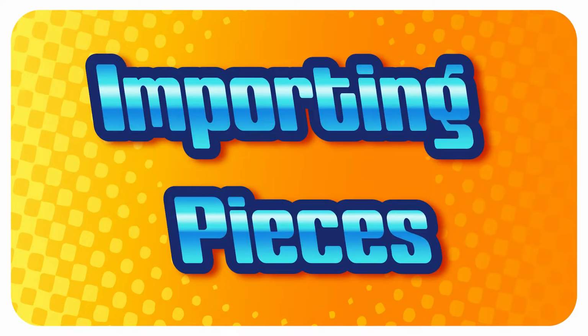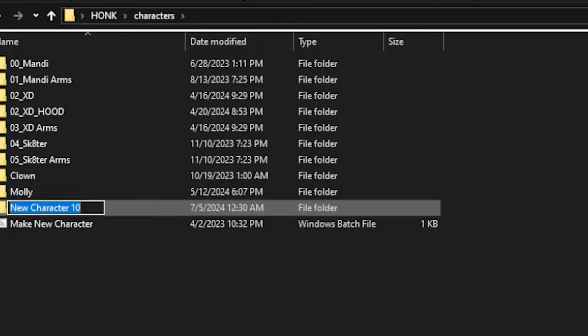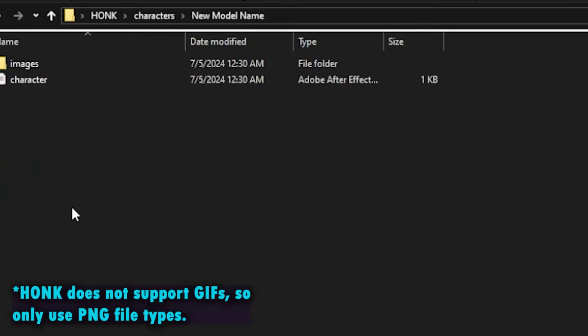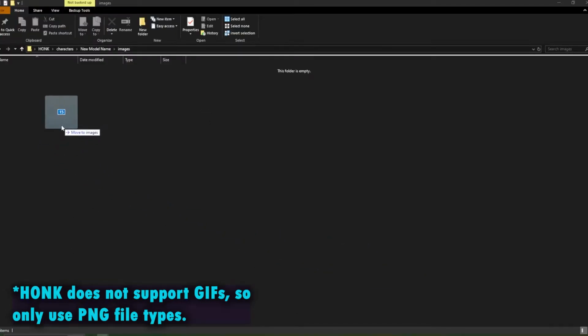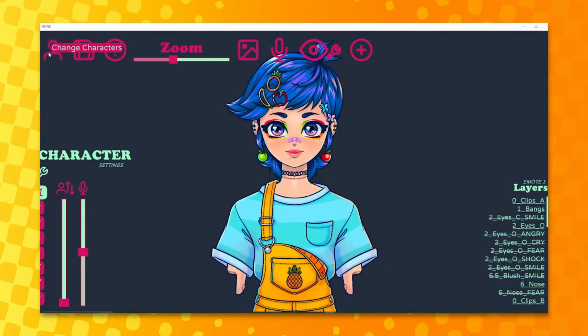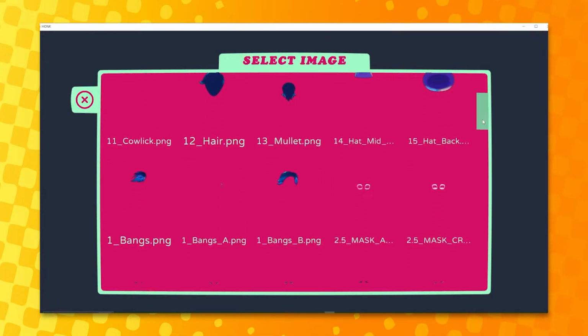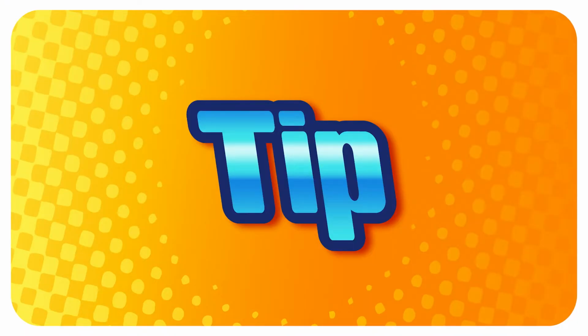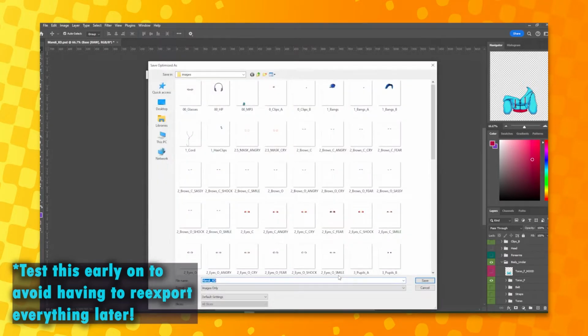Now we have to get our PNGs into HONK. Follow the instructions provided by the application to make a character folder for your model. Inside, there should be another folder labeled Images, wherein your art pieces will be placed. Then, any character folder name will appear in this HONK menu when selecting the model that you want to load. You can then add your pieces one by one by clicking the plus sign in the upper toolbar. As a tip, if you find that your model is too tall for the interface, you can resize and re-export your PNG pieces.